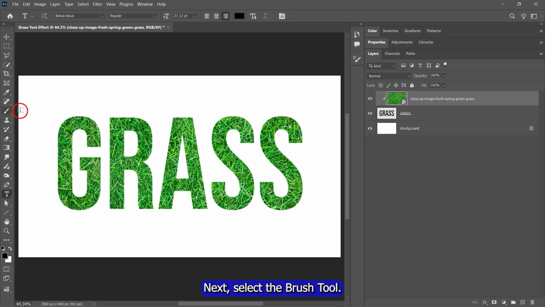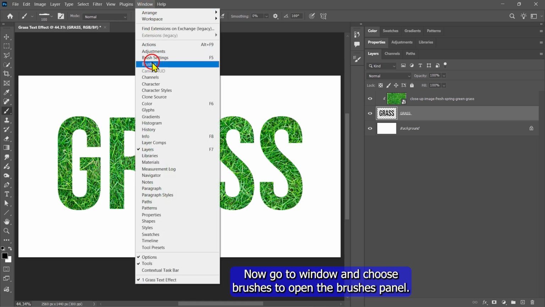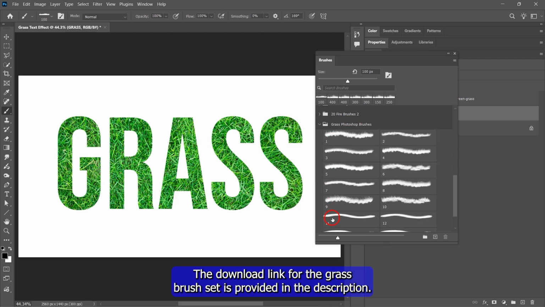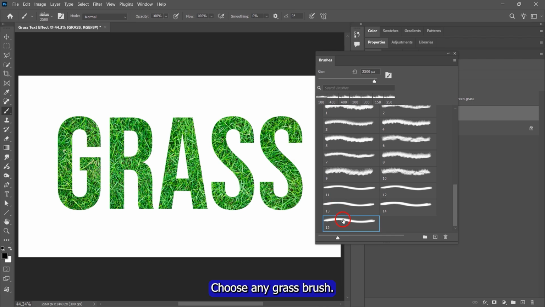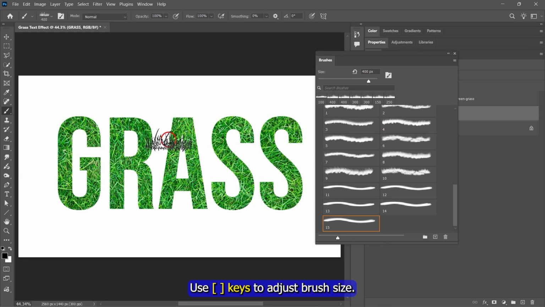Next, select the Brush tool. Then select the Rasterize Text layer. Now go to Window and choose Brushes to open the Brushes panel. Open the Grass Photoshop Brushes section. The download link for the grass brush set is provided in the description. Choose any grass brush. Use bracket keys to adjust brush size. Use left and right arrow keys to rotate the brush.